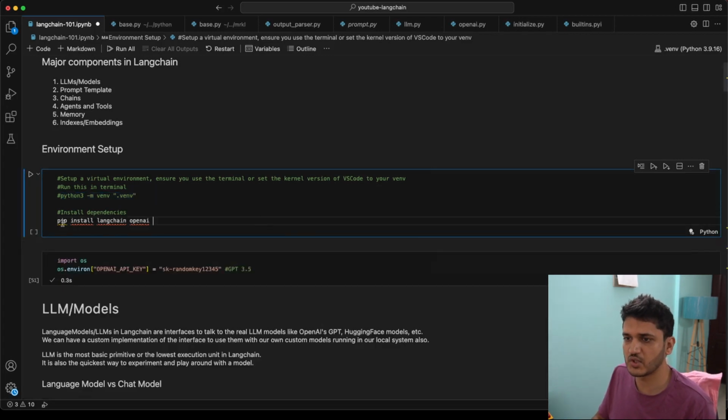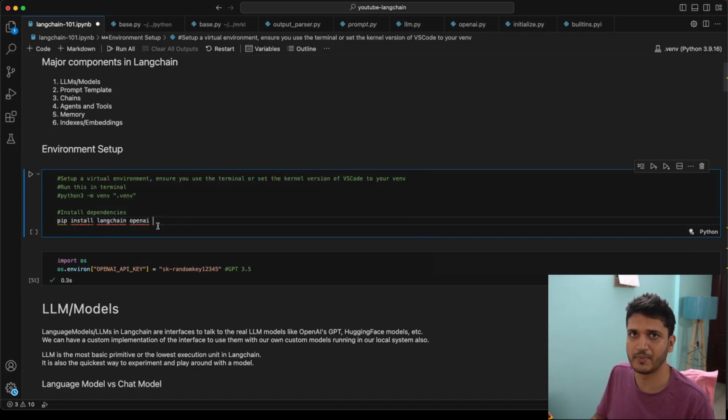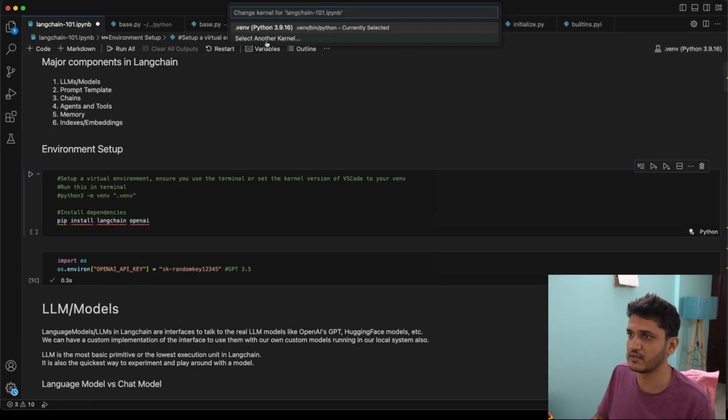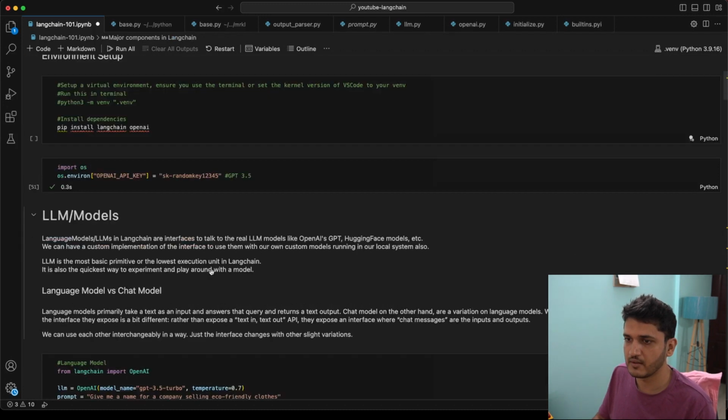Then we'll go ahead and install the dependencies. In this case, it's the Langchain library, the framework, and the OpenAI client. We can just install it using this play button itself. If you're executing from the Visual Studio notebook, we must make sure that the kernel over here is selected to the Python in the virtual environment we just created. This ensures that our global Python is not affected by the packages we're installing over here and keeps things isolated.